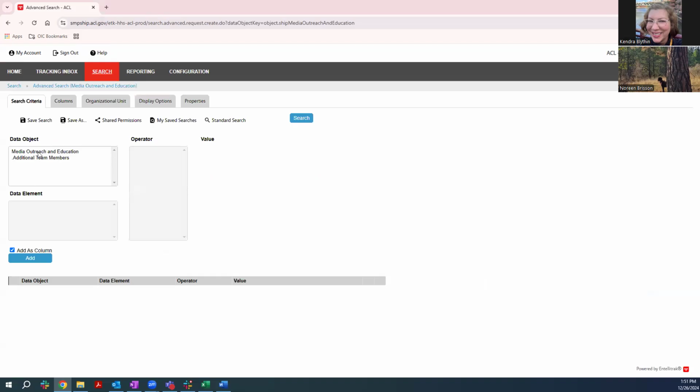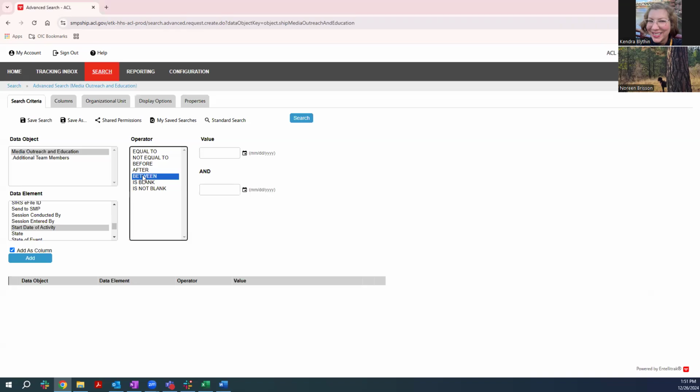Your data object is going to be media outreach and education, because this is what we're going to look at for their activity for that specific quarter. And for the data element, we are going to choose start date of activity. Okay, so we are going to do between, because remember, we're pulling this specifically by quarter. So the value is going to be for one specific quarter.